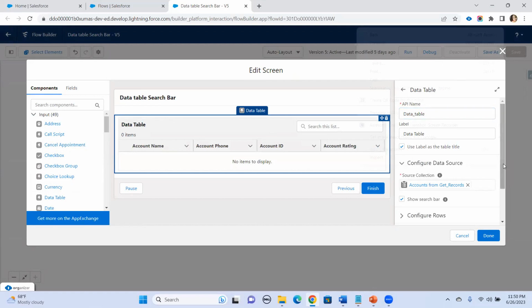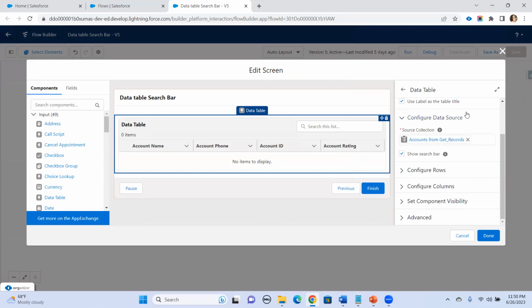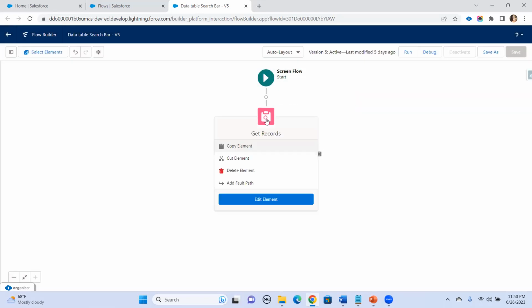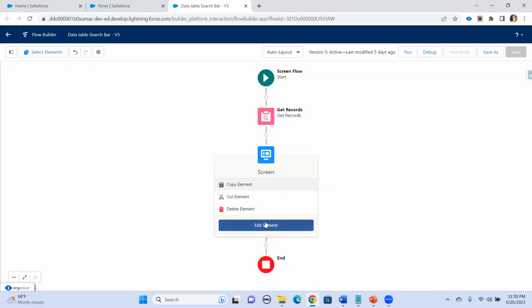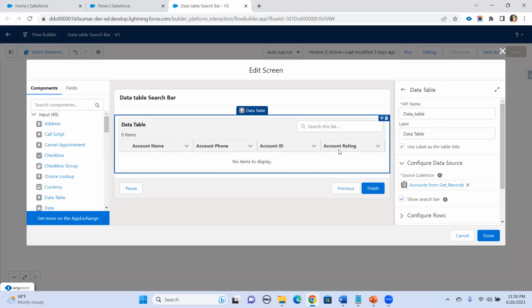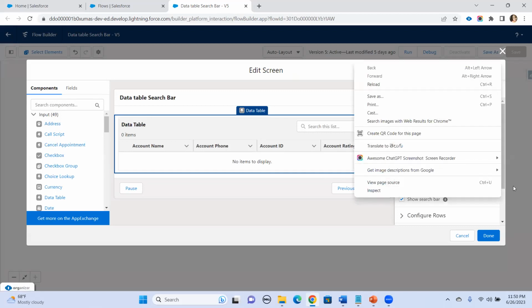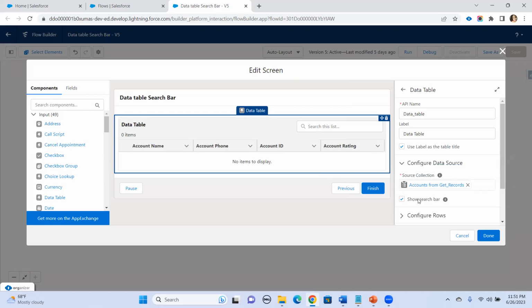And after that, previously we selected the object and everything in Get Records, right? That will be available here. Here you can select this Accounts from the Get Records. You can get the details from this object, and here it has been labeled as Accounts from the Get Records. And the main motto for this data table is that they have updated the show search bar here also. I just selected this because I want to reflect this show search bar here.